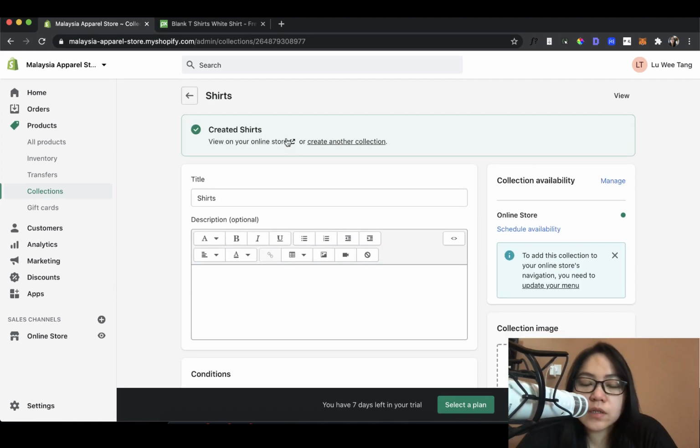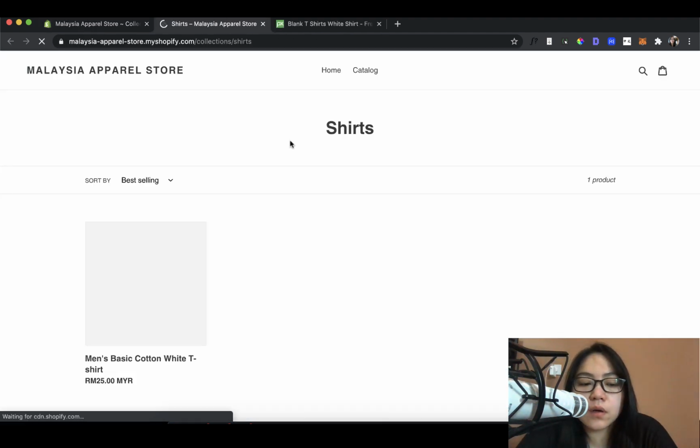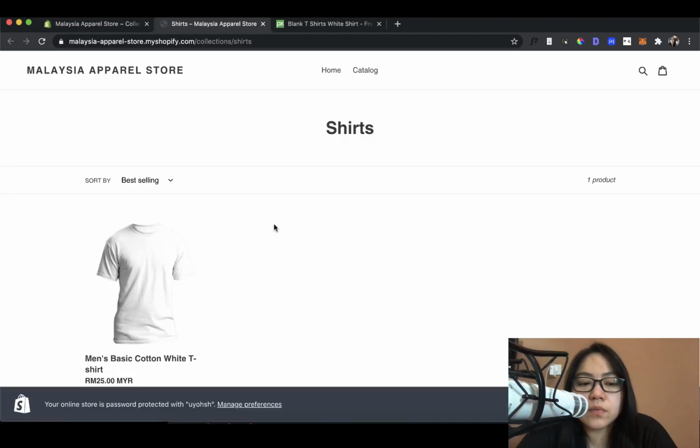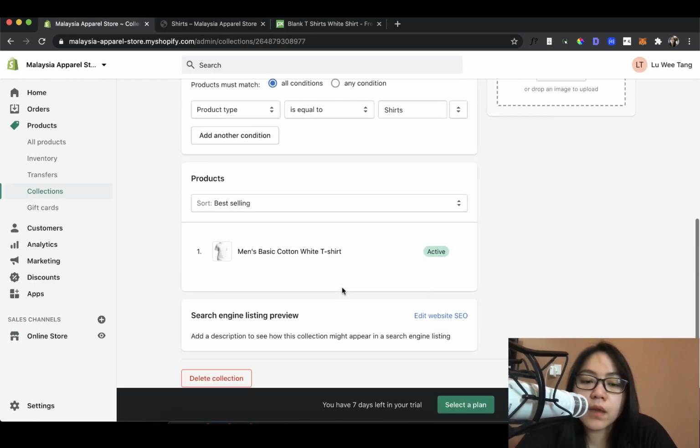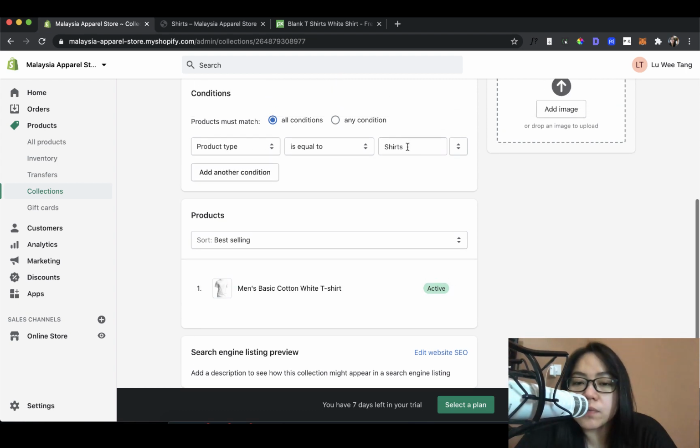Okay, so let's take a look at the collection. Alright, so as you can see, when I open this collection, the shirt will automatically be there. Okay, that's because of the condition that I've set here, shirts.